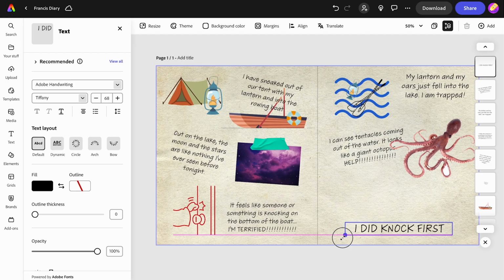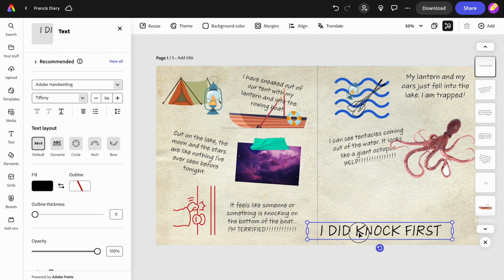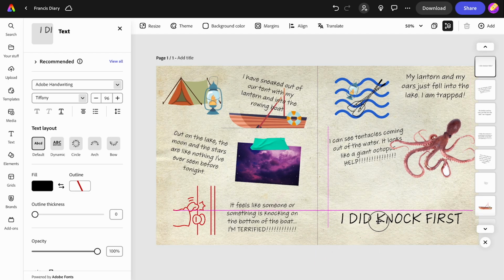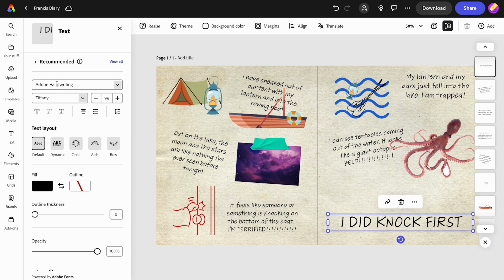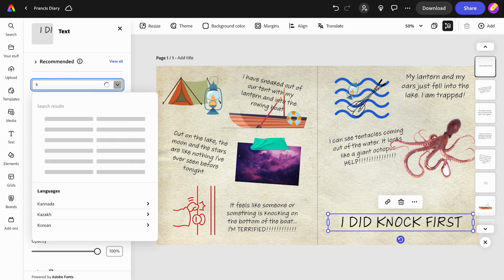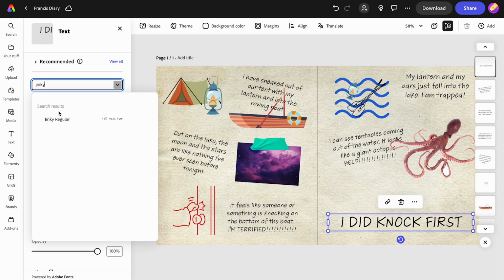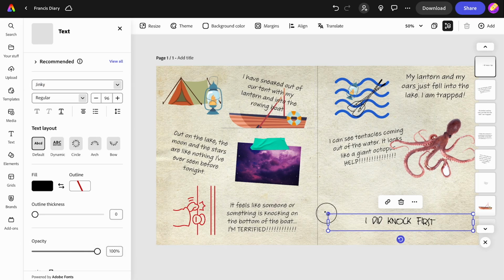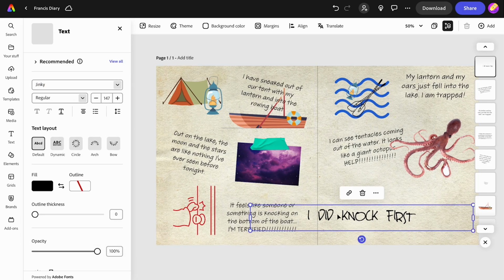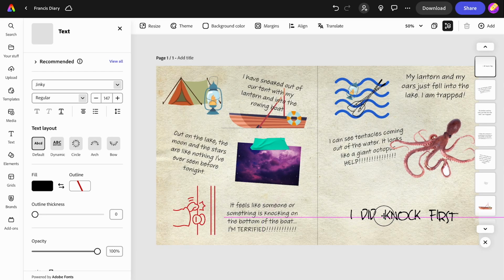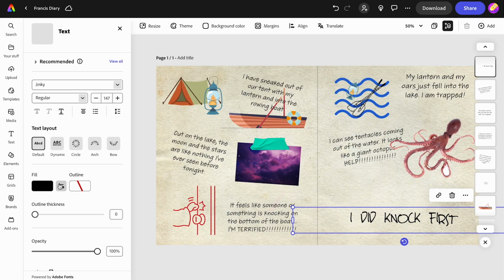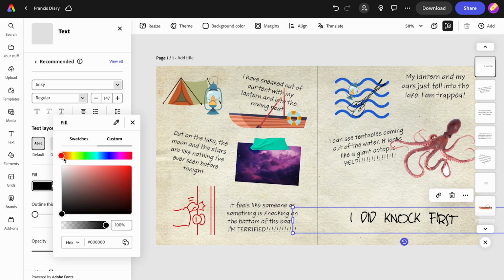Now for this last bit, I did knock first. I want it to look like this has been written by someone else, by the octopus themselves using their tentacle. So let's position this in the kind of place we want. We should change the font. Let's go for something like Jinky. I think I really like that one. That's great. Okay, and I want to pretend like they wrote it with their tentacle, and maybe it was kind of muddy from the lake bed. So I'll change the fill color of this text to something a bit more brown, I would say. There we go, that's great.